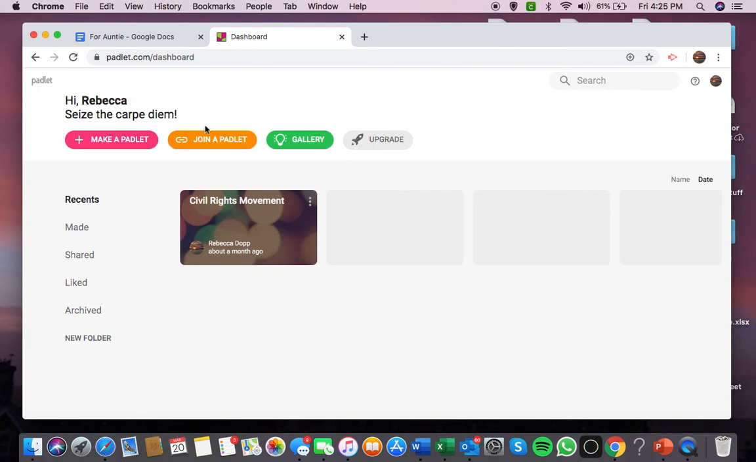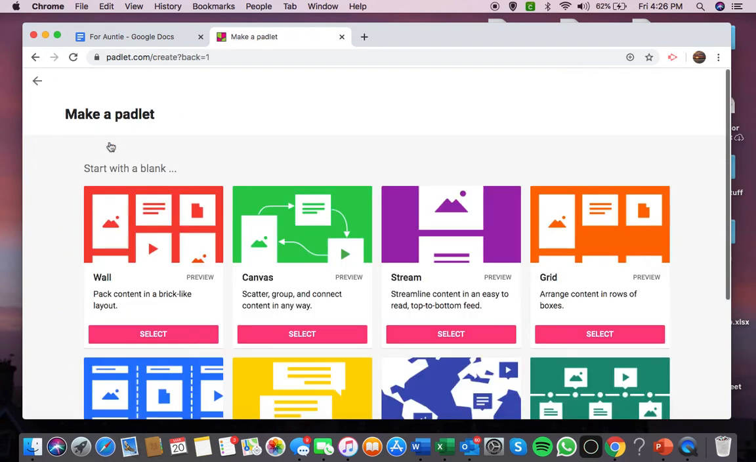So the cool thing with Padlet is that you can actually join a Padlet. So say you're a teacher and you want to make a Padlet, and then you have your students join that Padlet, they can click that. But to make a Padlet, you hit Make a Padlet.